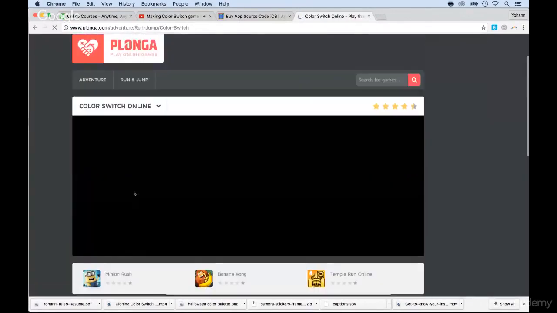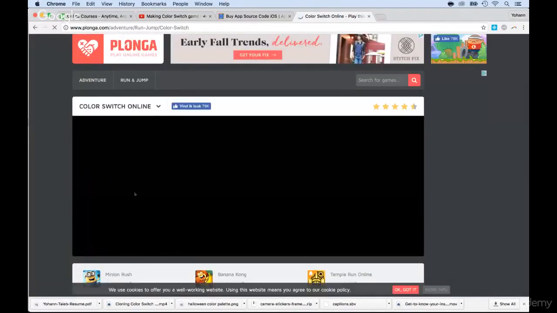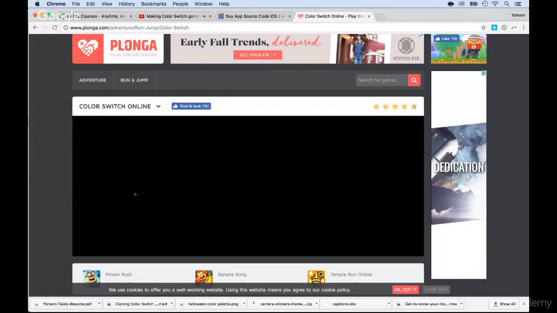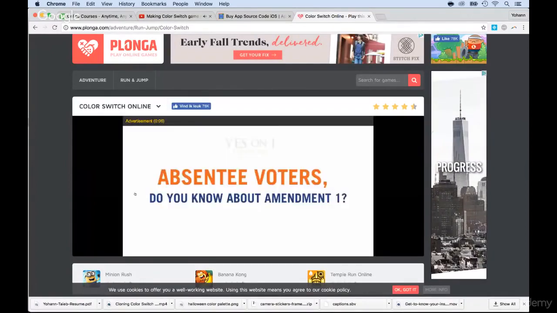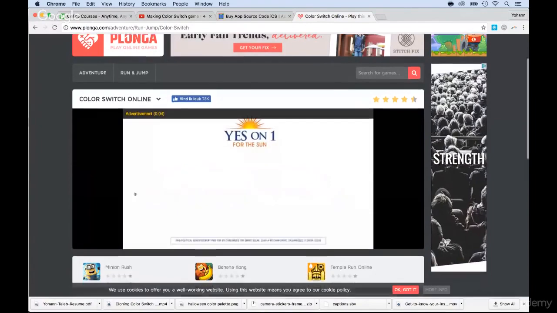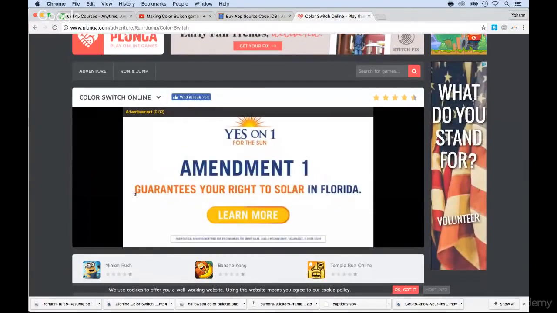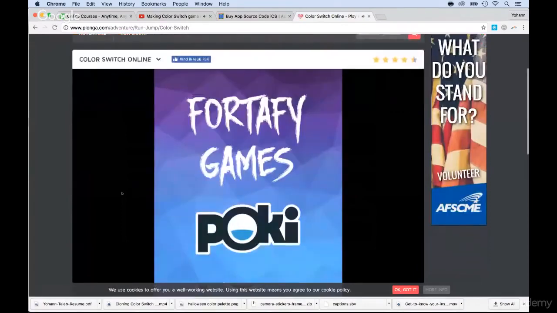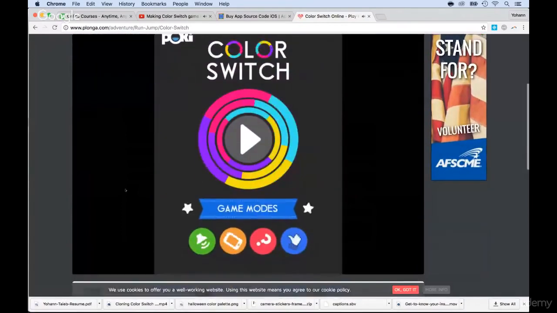It's actually pretty straightforward. You control a ball and the ball has to go through different obstacles, and each of these obstacles has different colors. Depending on the color, if the ball has the same color, you're able to go through, and if you have a different color, you lose. Okay, so right now this is just a little demo.